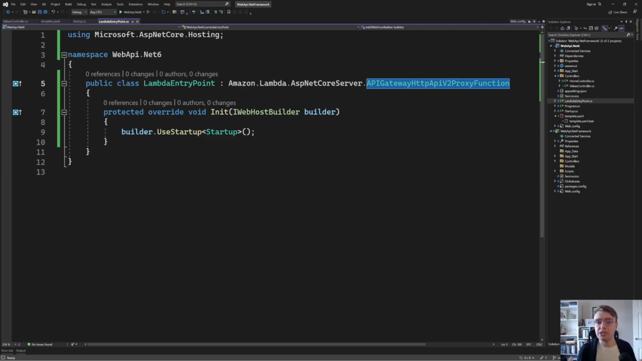I hope you found this useful and you've seen just how easy it is to take your .NET Framework applications and run them in a completely serverless way on AWS.